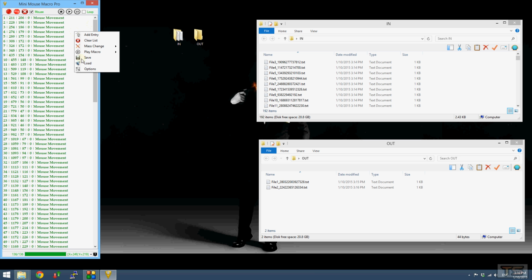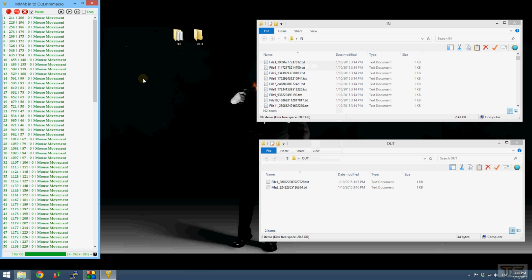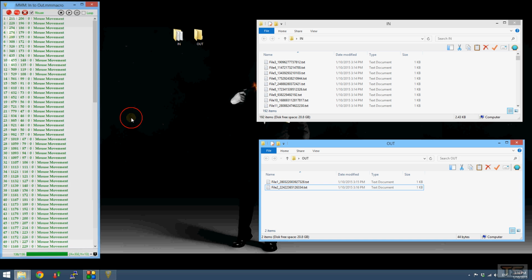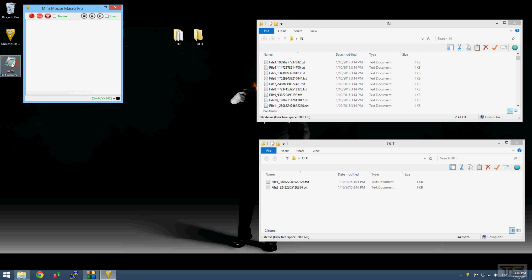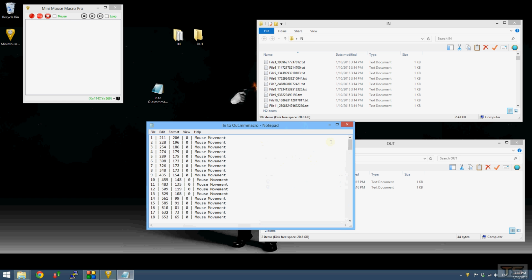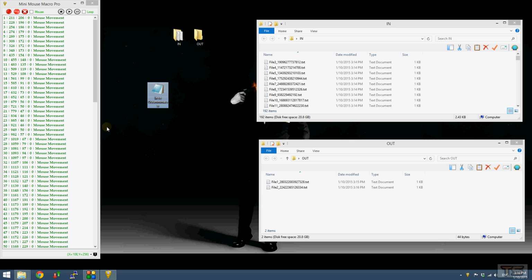So what we'll do now is we'll save that file. And we'll call it into out, so we can use it for later. Actually, I might just show you an easy way to load up a macro if you have one here. Here's my macro file. And basically an easy way to load it is just to drag and drop it into the screen there.